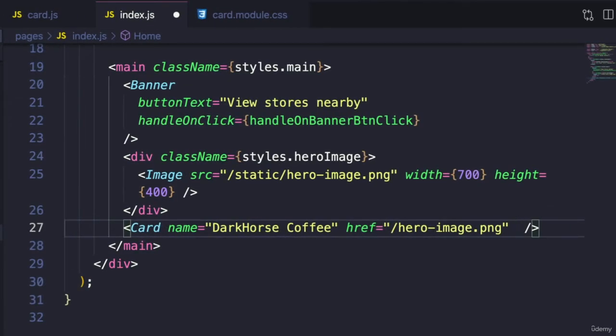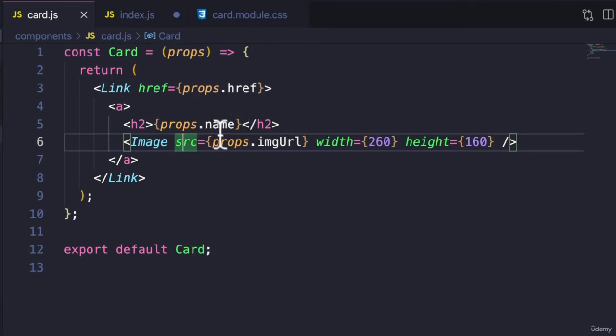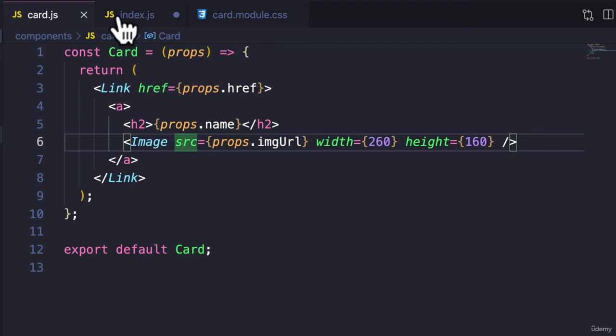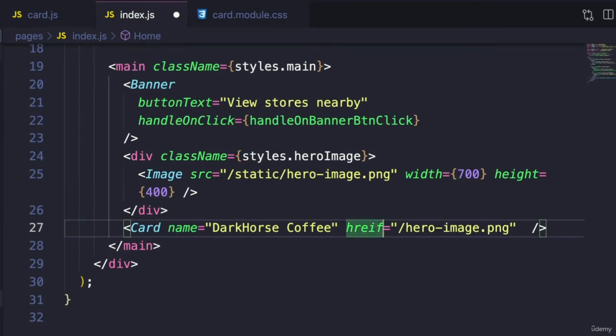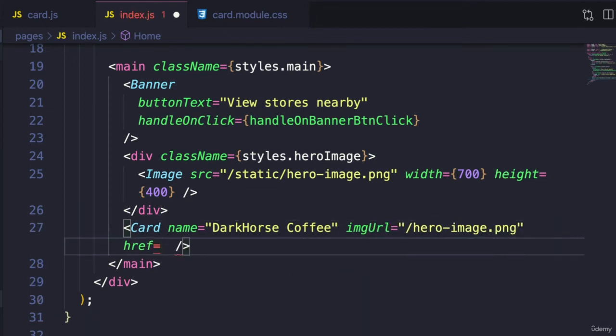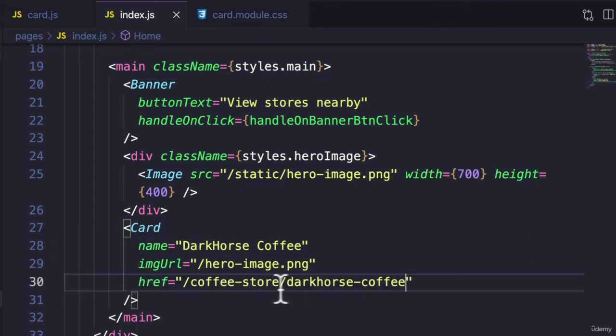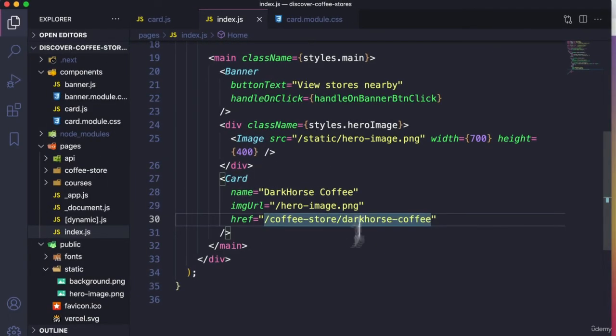And let's also pass in the third property, which is, we have the name, href, and the image URL. Whoops, so this should be an image URL. And we also need an href. And here we can say that it will go to coffee-store/Dark Horse Coffee. And since coffee-store/the name is a dynamic URL, we can add in whatever name we like. All right, now that we have configured it, let's check it out in the browser.